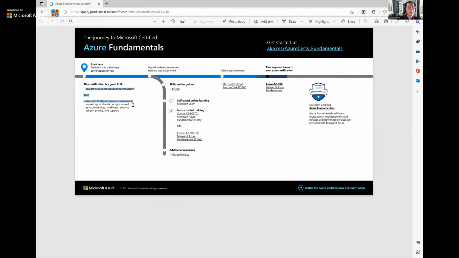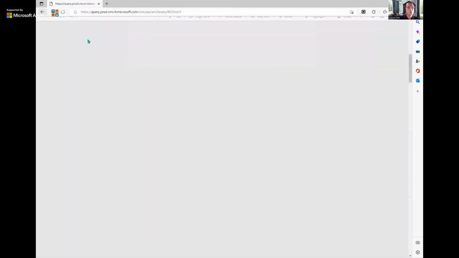They will have some objectives right here. If you are new to Azure or new to cloud, and want to demonstrate a fundamental knowledge of cloud concepts and also some of the Azure services, you will need to upskill with recommended training and experience. You can take the self-paced online learning or instructor-led learning, and also additional resources right here. After that, you can take some practice exams and then sit for the AZ-900 exam. Once you pass it, you will get the Azure Fundamentals certification badge. You can also watch the video, which I will not be going through right now. Okay, let's go back.